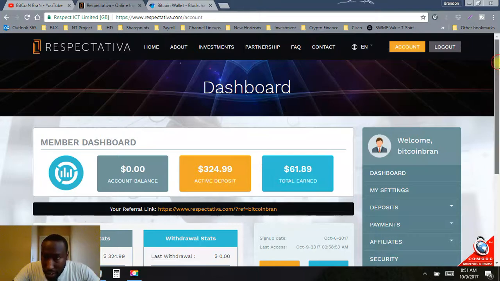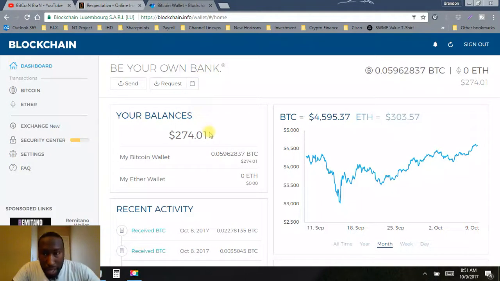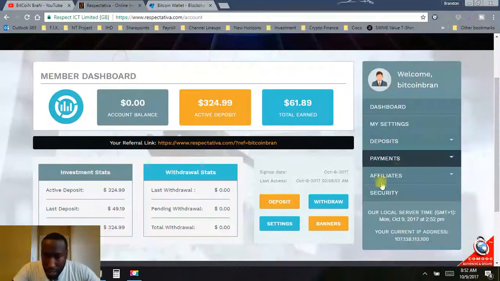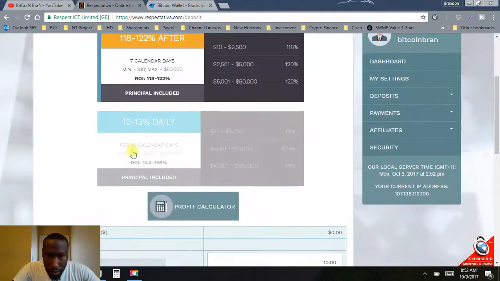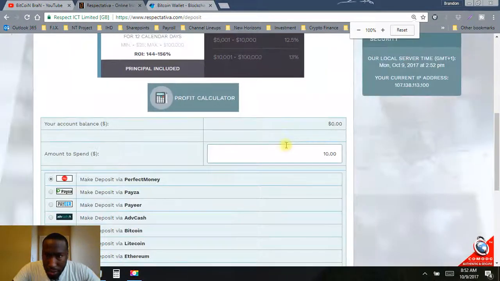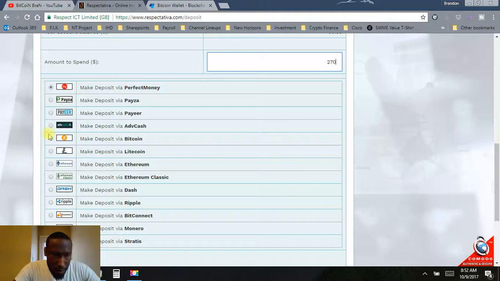Now the next thing I'm going to do is add some more funds into this. I have my blockchain wallet, which has some money sitting here, $274. So I'm going to use that $274 and deposit that in here as well. Let's go to deposit. We're going to do 12%. I may actually just do 270 because I don't know what the fees are. So 270. Make deposit.